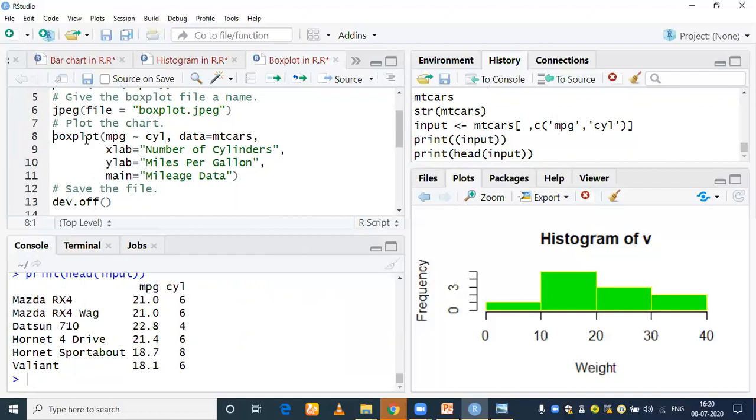See here, the boxplot. After that, you need to use this formula, comma, data is equal to mtcars. What data set are you using? The data frame, data is equal to mtcars, and by the way, mtcars is my data frame. Then the xlab, the label you want on the x-axis, and the ylab, the label you want on the y-axis: number of cylinder, miles per gallon. And the main, that is the title you want to give to our box plot. And finally, that's it.